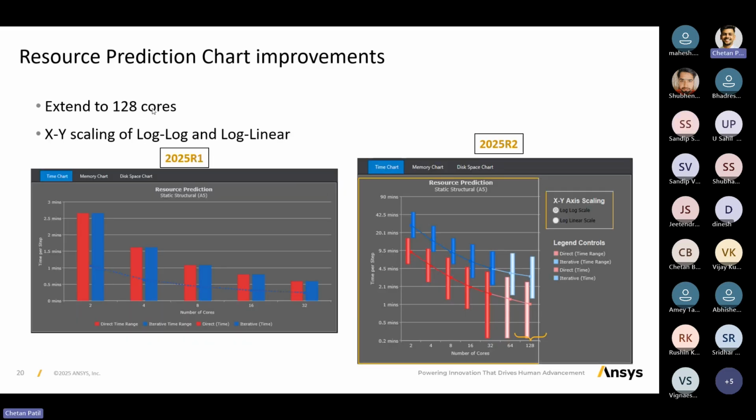Then talking about the resource prediction, basically they have introduced some modifications in the chart of the resource prediction, where you can extend your number of cores visualized on the graphical screen to 128 now. And there is also an XY scaling for log to log and log to linear kind of scaling that can be done with respect to your resource prediction chart.